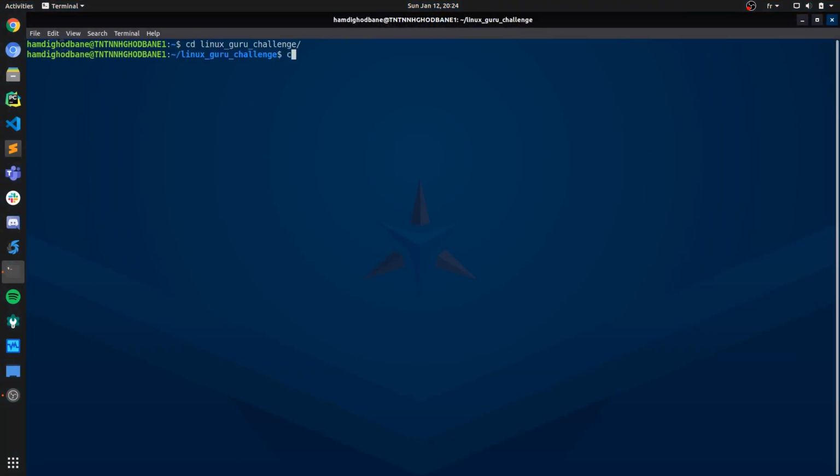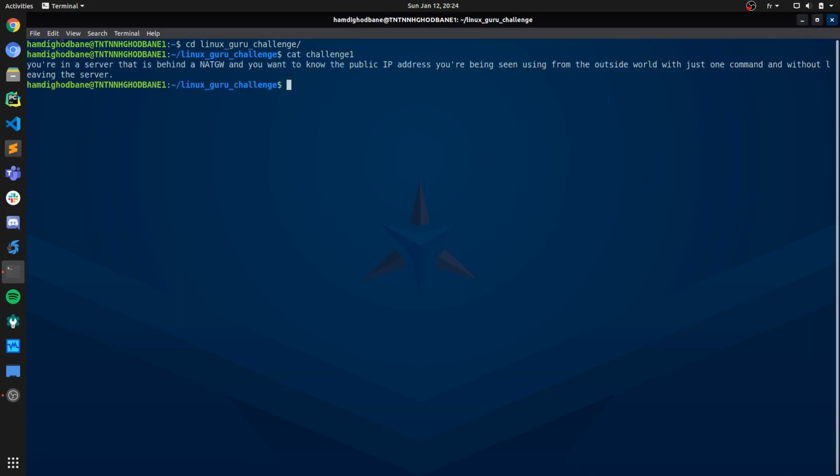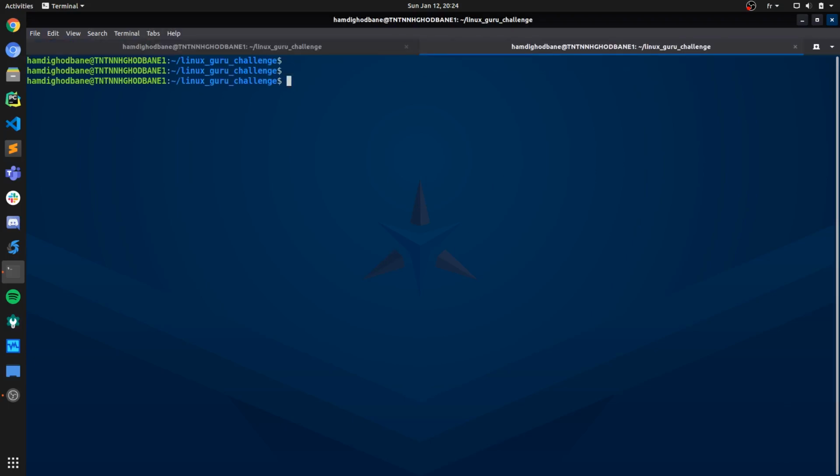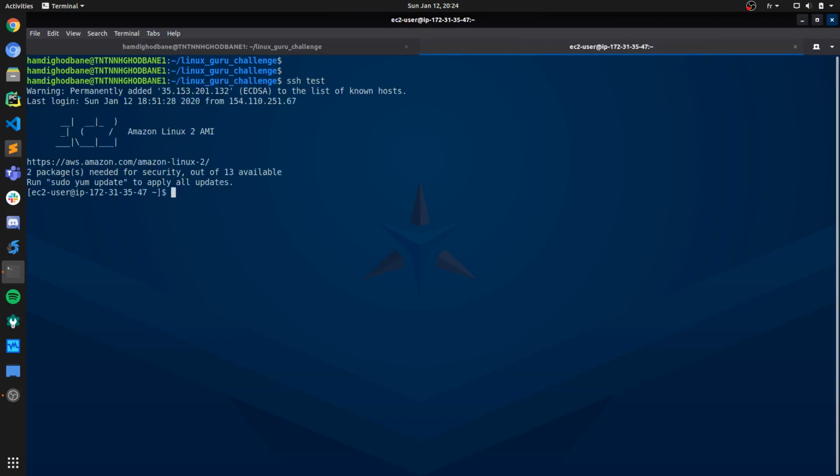Let's start with challenge number 1. You're in a server that is behind the NAT GW and you want to know the public IP address you're being seen using from the outside world, with just one command and without leaving the server. Let's test this. By the way, this is just a test machine that I spun up on AWS.